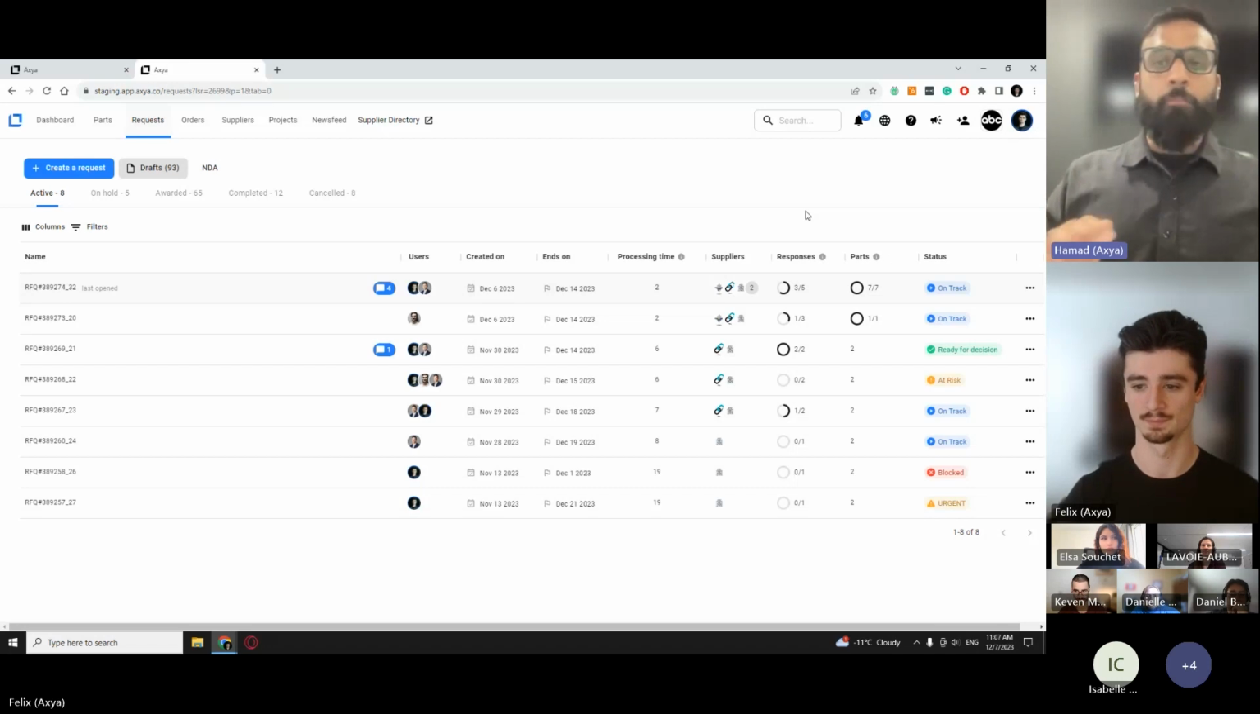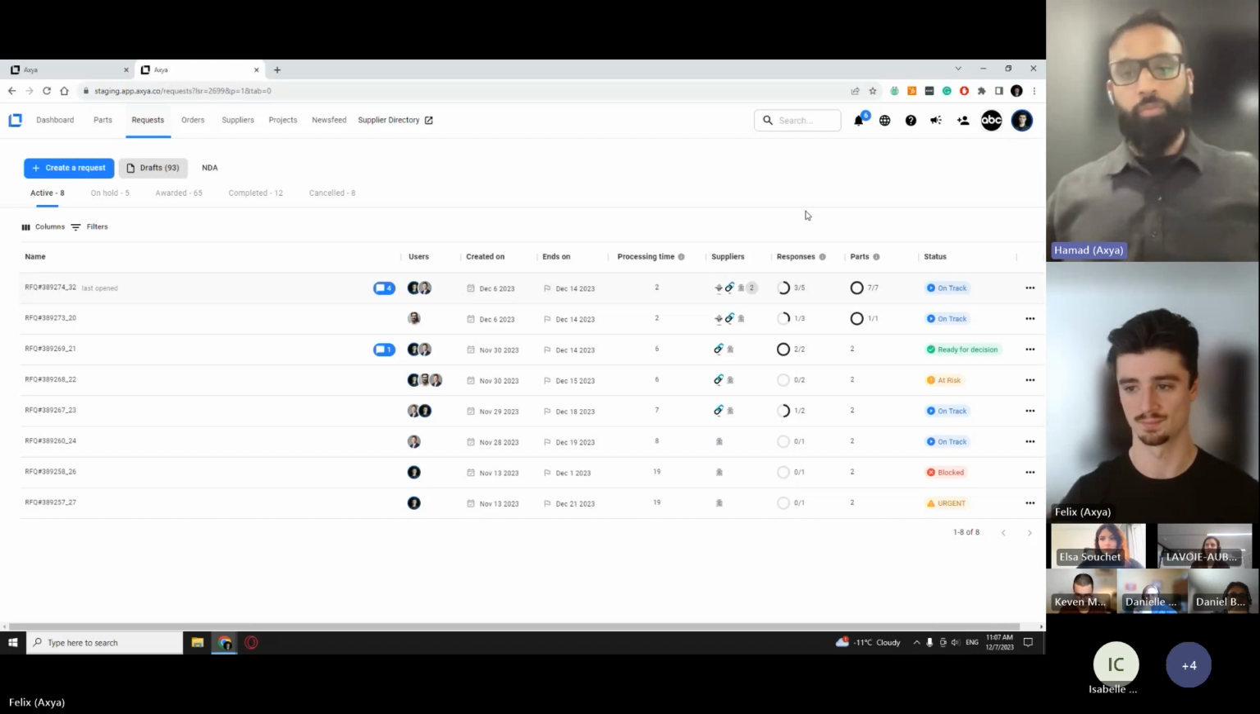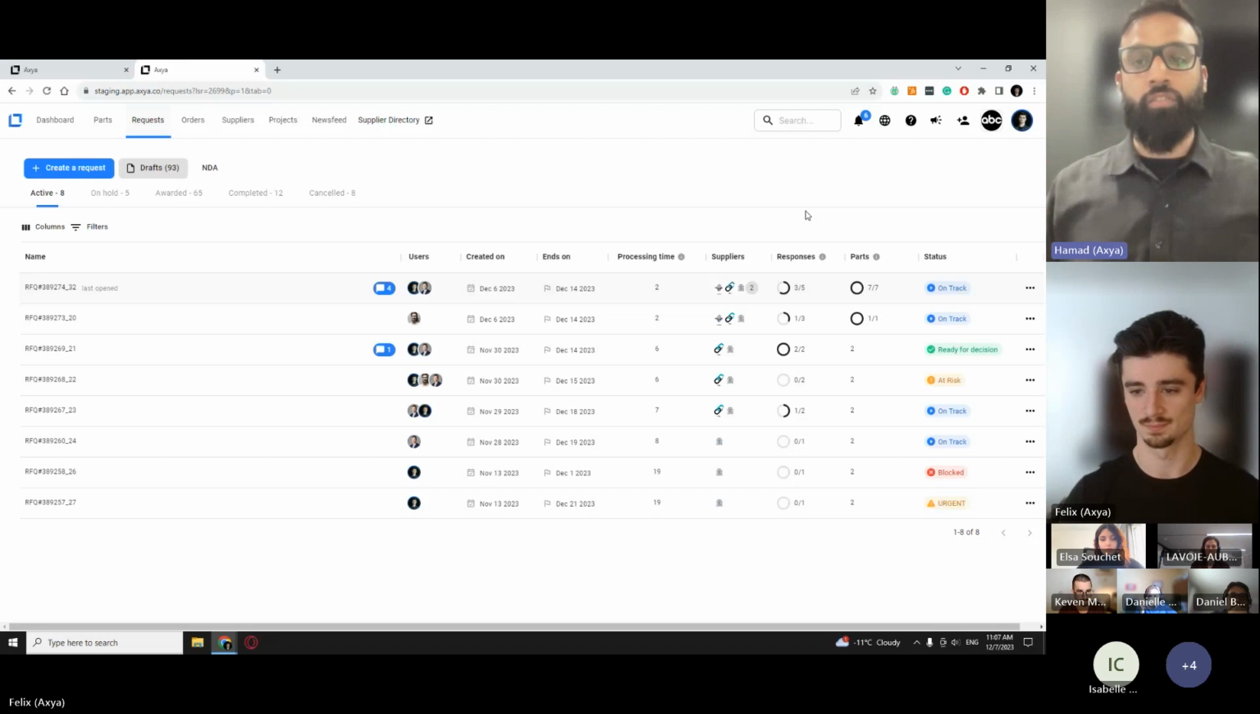Blocked essentially means that the date has exceeded and you don't have enough responses. So when you come in the morning and have that morning coffee with your team, you can use the filters to filter the requests, and then you can work your way through from the blocked requests all the way to the ones that are on track and see if they require your attention.